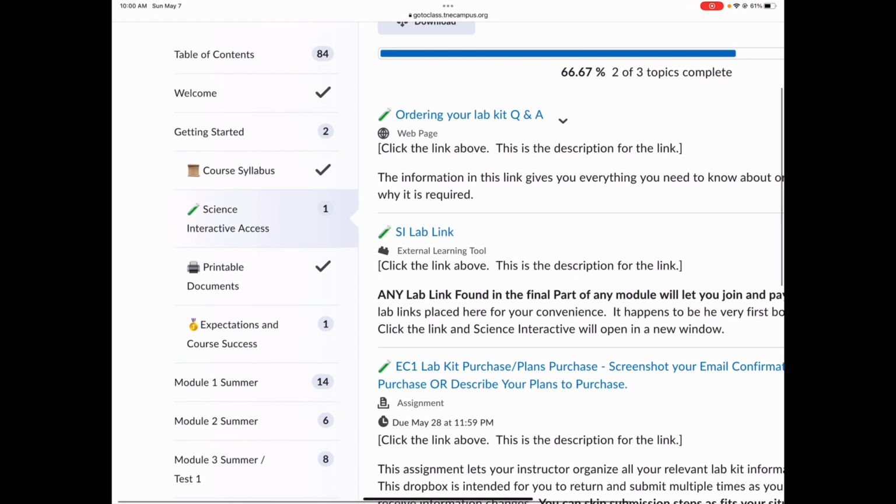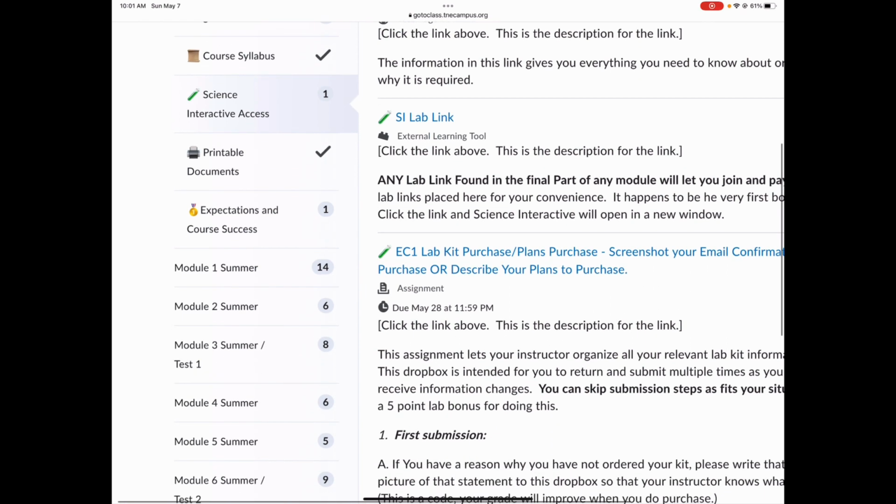Lab link, that's the one that actually puts you in the correct lab class. So click on that link, no purchase required at that point, and it'll just make sure that you end up in the correct place. And then finally, lab kit purchase. This is where you're going to take a screenshot of your email confirmation and upload it for extra credit and to let us know where you are in your kit purchase process.